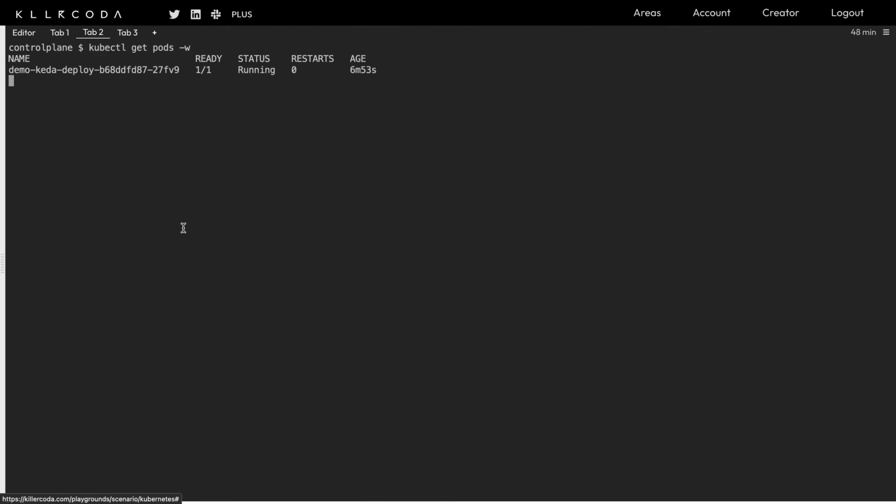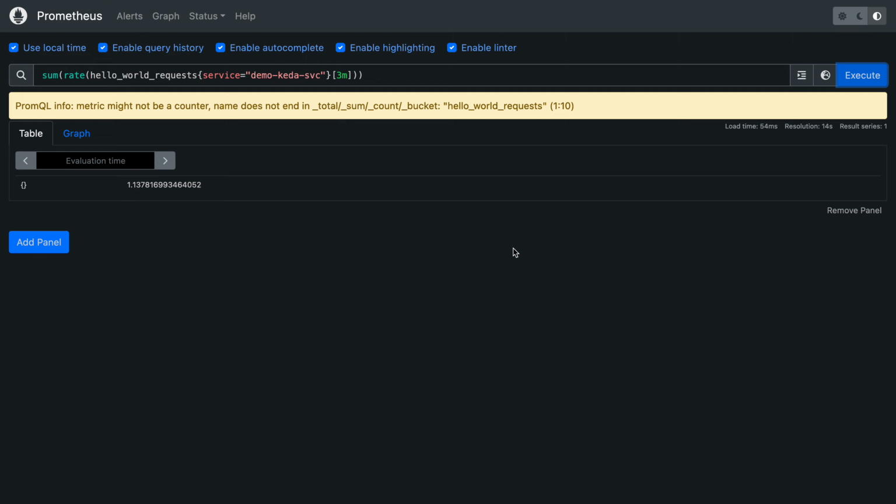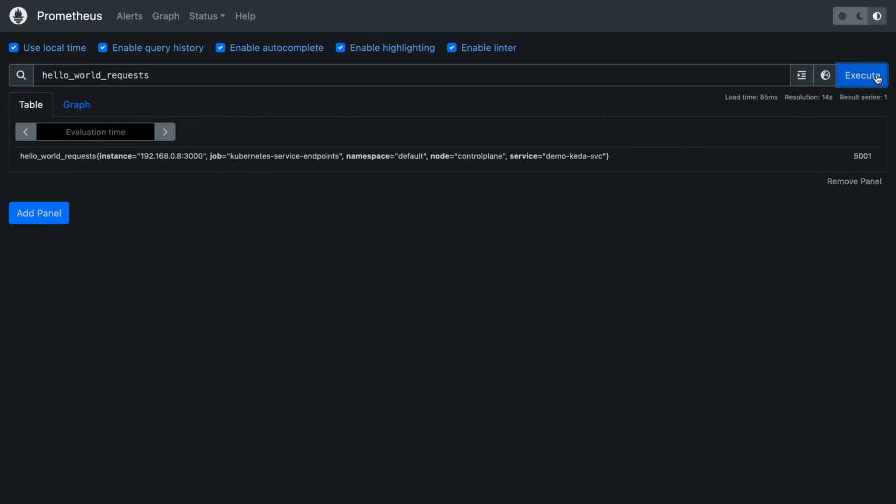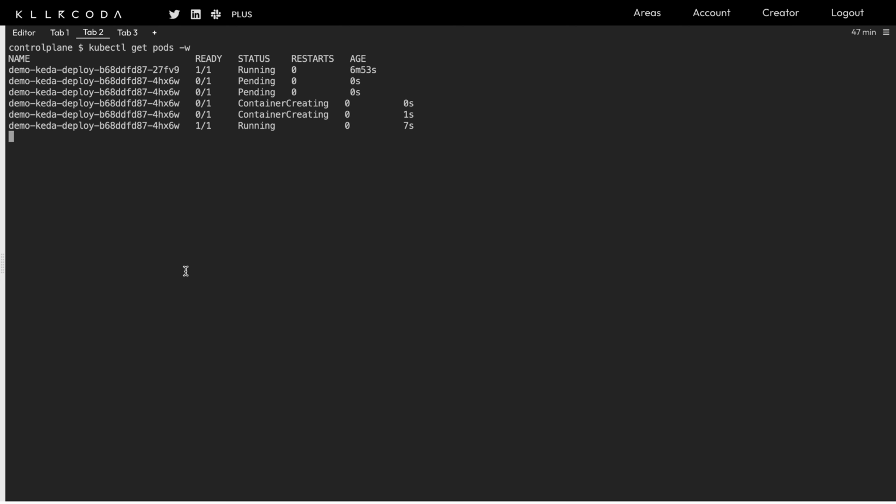Okay, let me check. Let me remove these extra parameters. Let us check. Yeah, so here you can see 5001 is there. So this traffic was enough to trigger Prometheus so that it can auto scale the application.